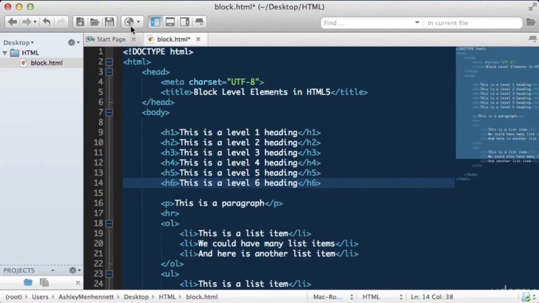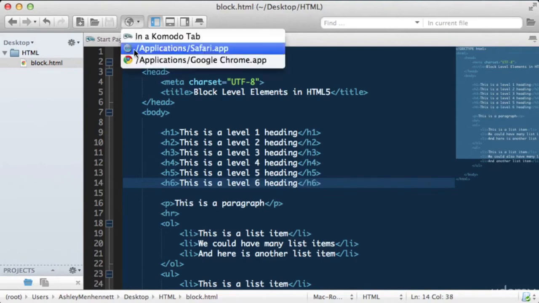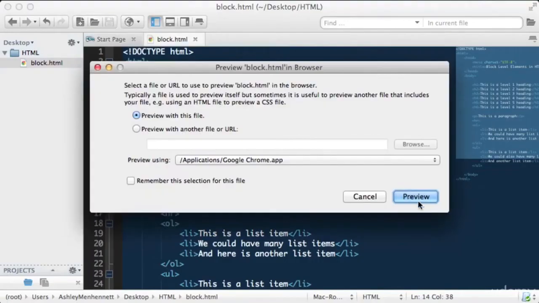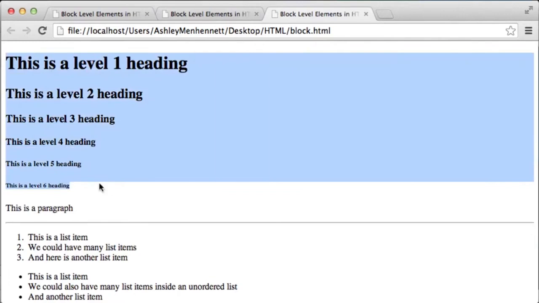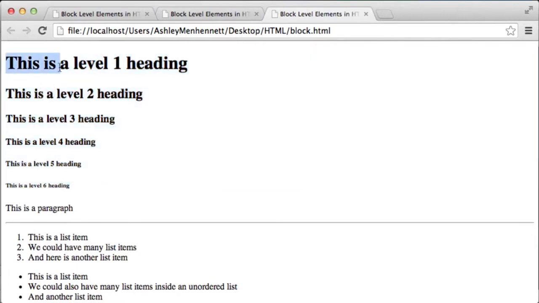Let's go ahead and save this and preview it in our browser. As you can see, we have quite an array of headings, ranging in size from a level 1 heading all the way down to a level 6 heading. They all have their uses, so a level 1 heading would be useful for something like an absolute page heading, and maybe a level 2 heading would be good for something like a subheading.